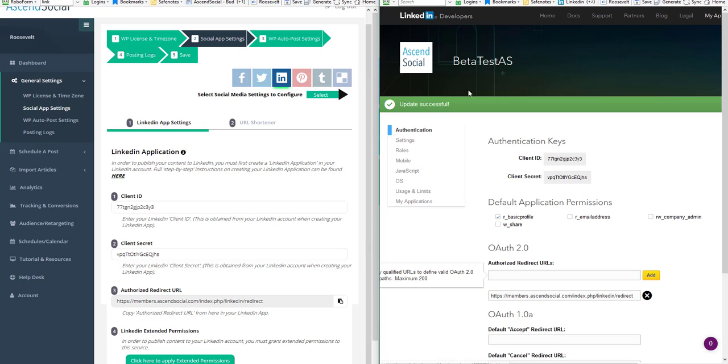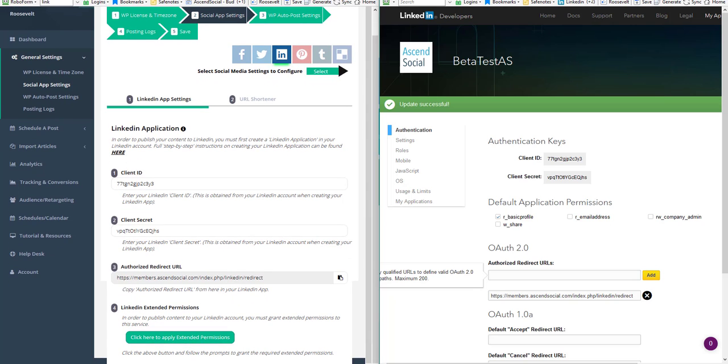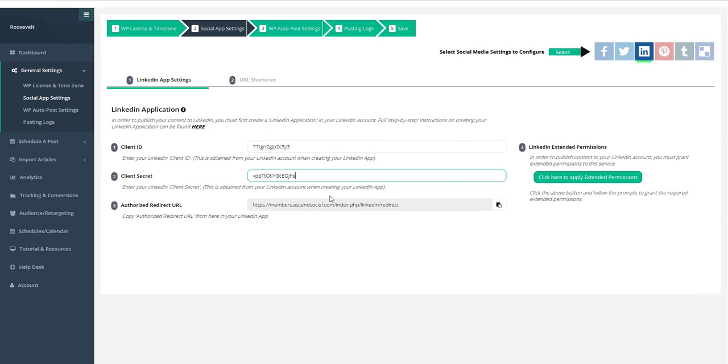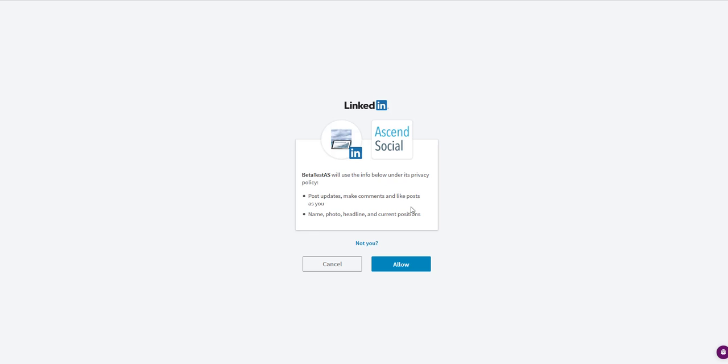Okay, so now that particular application has been created, beta test AS. So now my next thing, I'm going to go ahead and open this page up. So now I have to do some authentication. So I'm going to click this button here and if everything goes okay, we'll get a green light. Okay, so it's saying that my LinkedIn account is talking to AscendSocial dashboard. Click allow. Thank you for authorizing. We'll take you back to your dashboard.